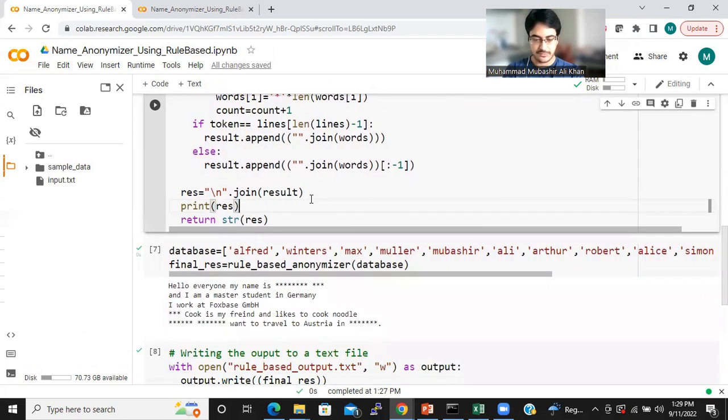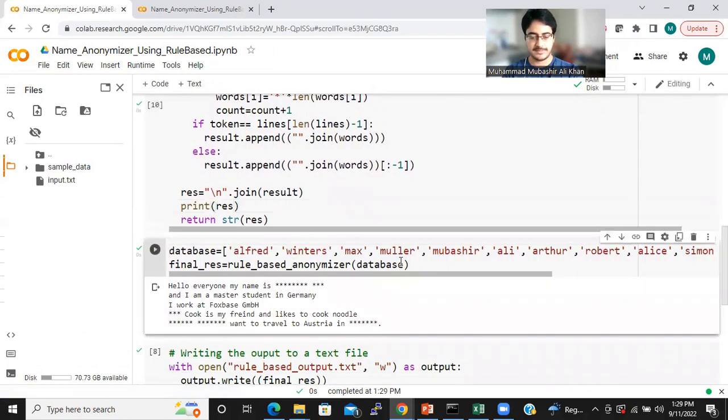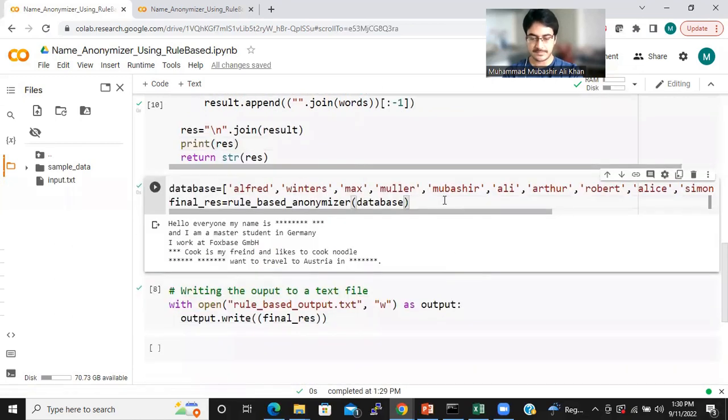So let me just quickly show you how this algorithm is working here. And we are calling this algorithm and passing the database inside it. So for the database, I have kept the names directly, but in a production kind of environment, you would be creating the database in a CSV file, or you have some MySQL database or something, and then you would be reading those names using a pandas data frame or whatever. And then you can store them inside this kind of a list.